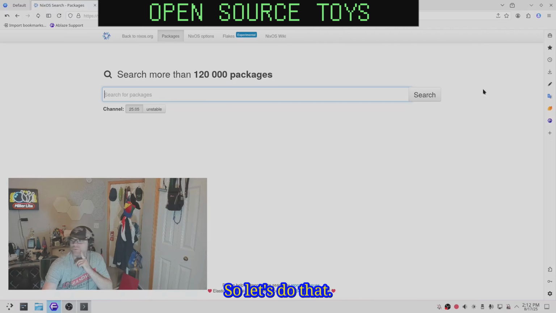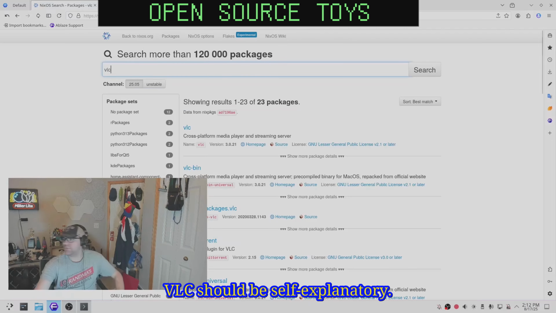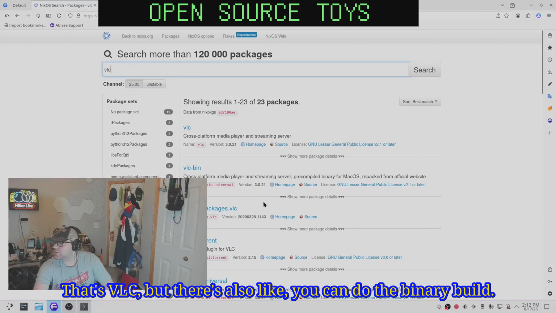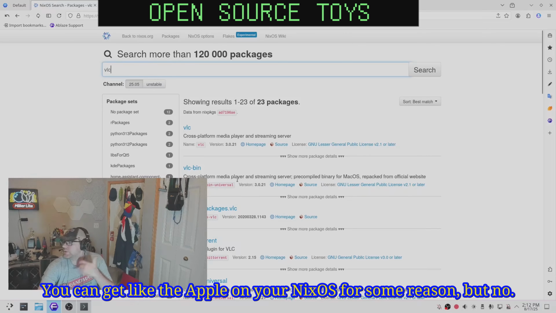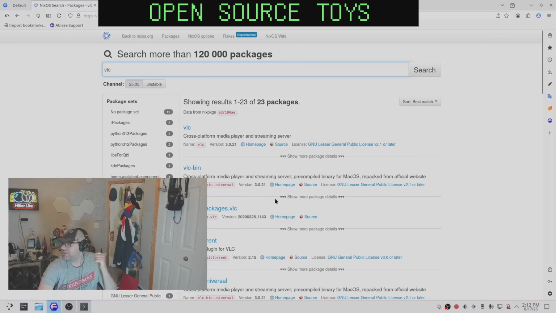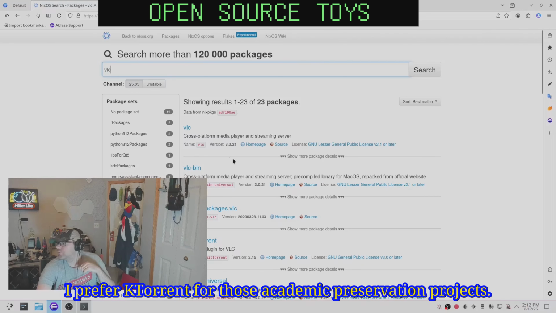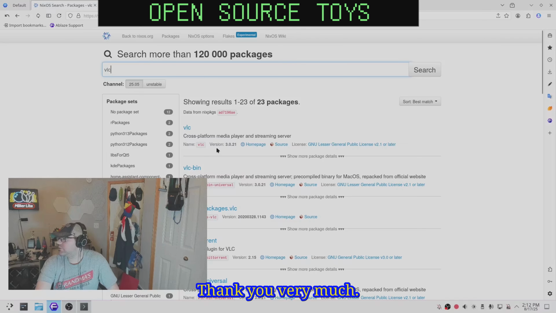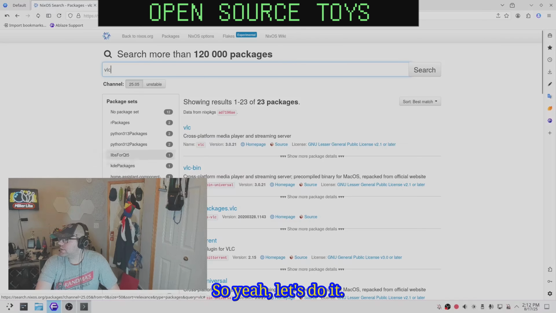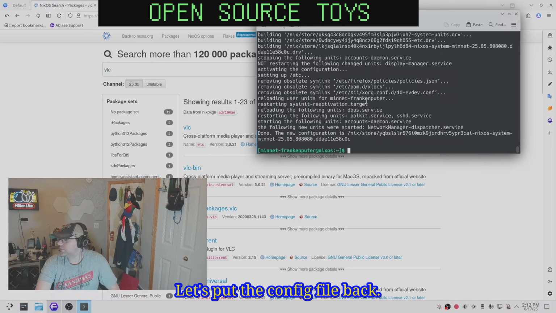So let's do that. VLC should be self-explanatory. That's VLC, but there's also, like, you can do the binary build. You can get, like, the Apple on your NixOS for some reason, but no. Not doing that. You can have a BitTorrent plugin. I prefer KTorrent for those academic preservation projects. Thank you very much. So yeah, let's do it. Let's put the config file back.